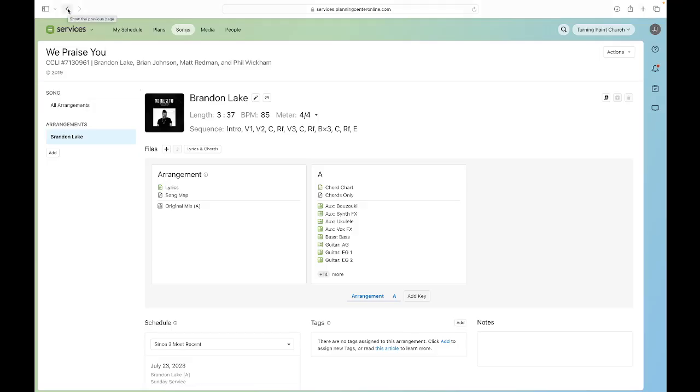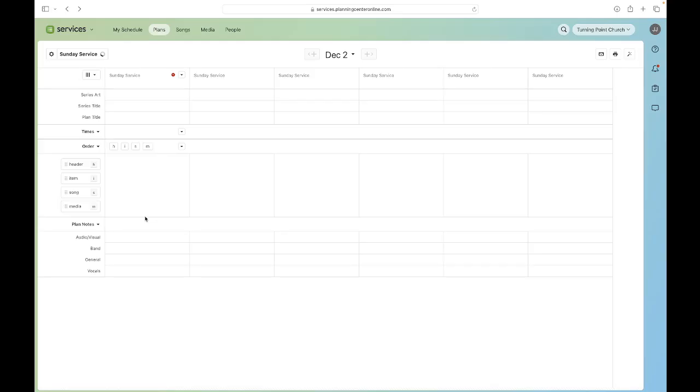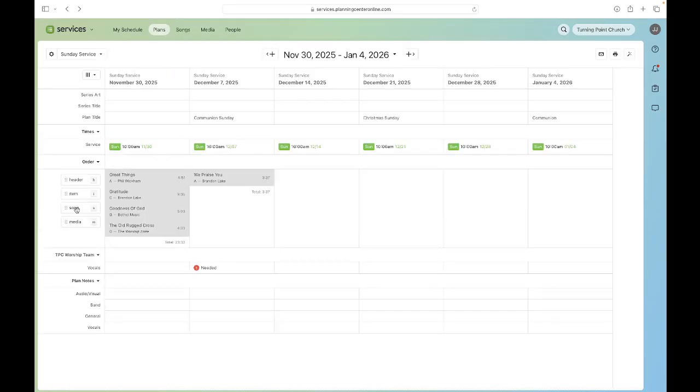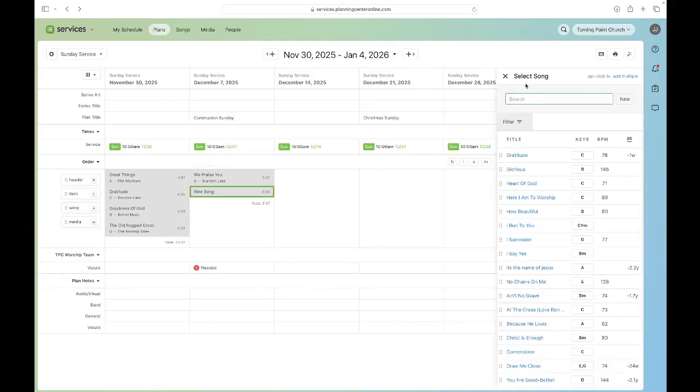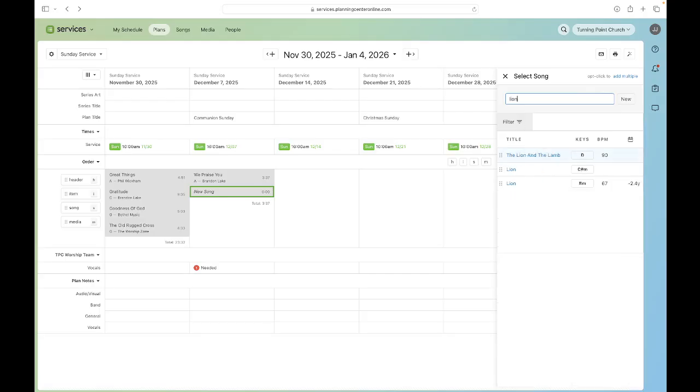Once you've got everything in for the song, you're going to go back. It'll take you back to your Matrix again. We're going to click on song again, drag it over, and go to our next song in our list, which is Lion by Elevation.